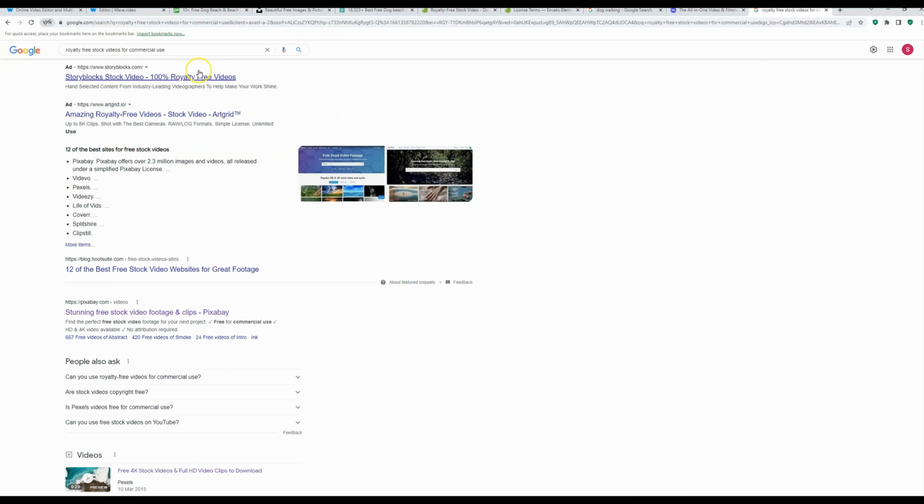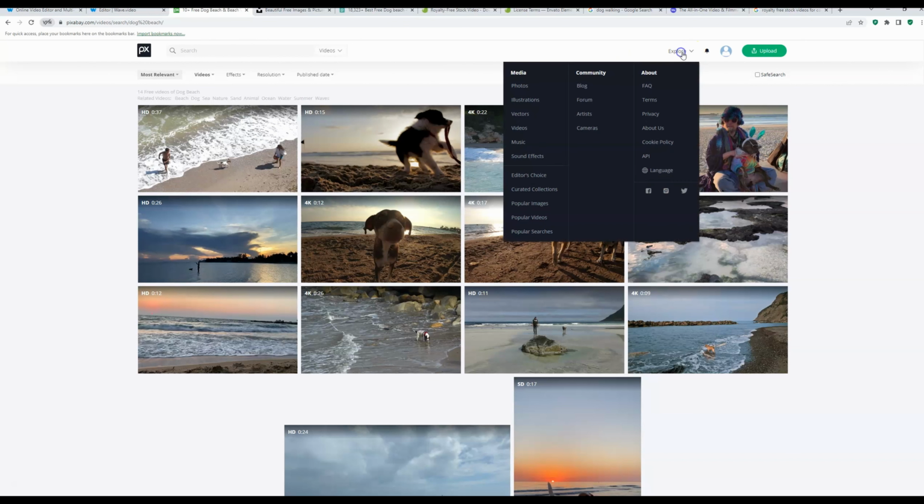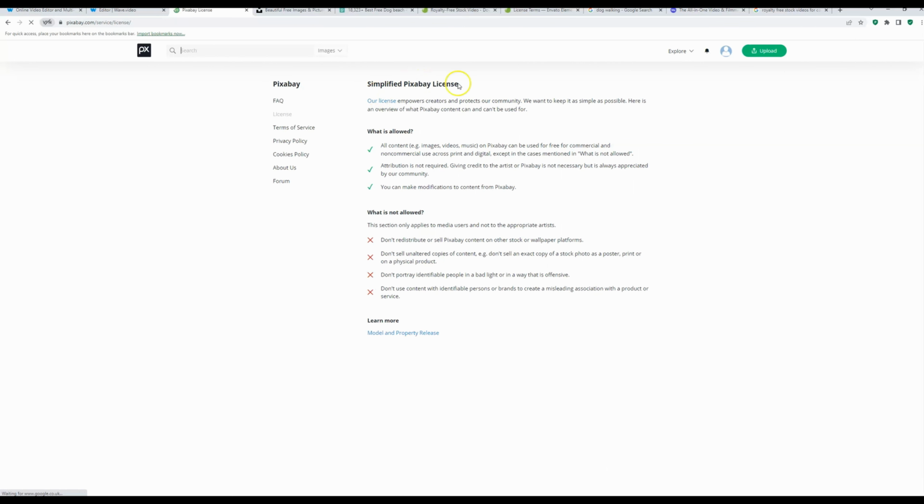Now, I'm going to have a look at the free versions first, and the companies I like are basically Pixabay. And again, going to Pixabay, if you go into Explore, Terms, and have a look at their licensing, you'll see that they've got a very flexible license. It tells you what's allowed, what's not allowed. Basically, with Pixabay, you can do pretty much anywhere with anything with their videos and images.